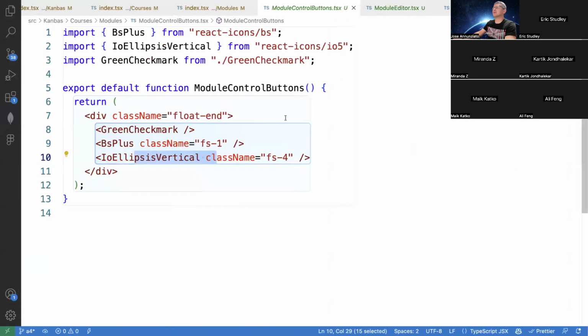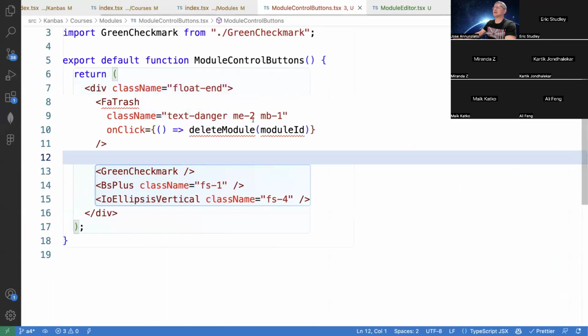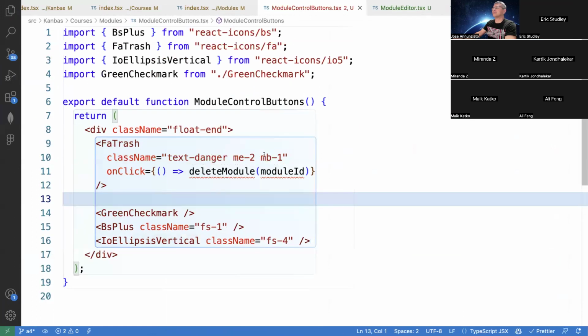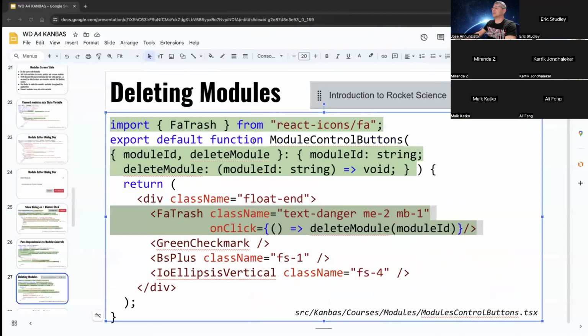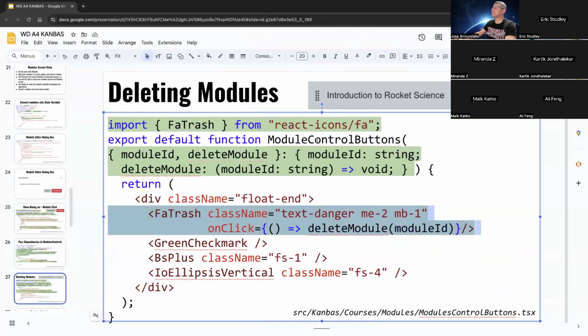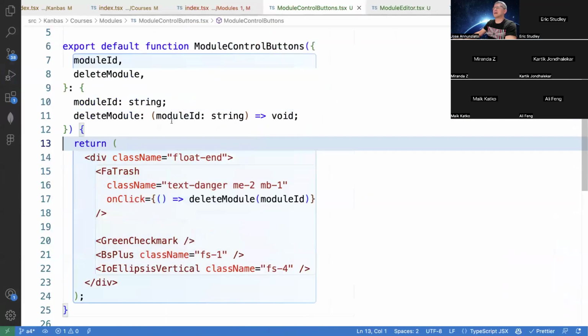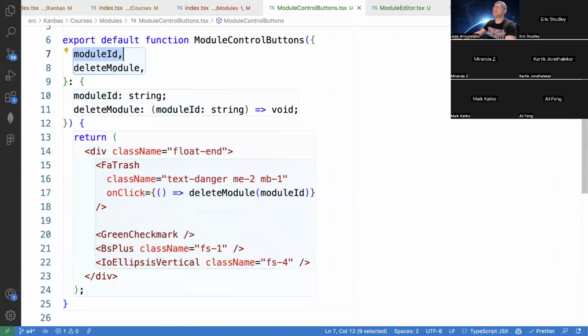So right here, we're going to add a trash can. We'll need to import the trash can. And this delete module is going to be passed as an argument. So let's take that as the dependencies here. We're passing the ID of the module that we want to remove, and a reference to the function that deletes the module. And we're going to pass in the ID when we delete it.